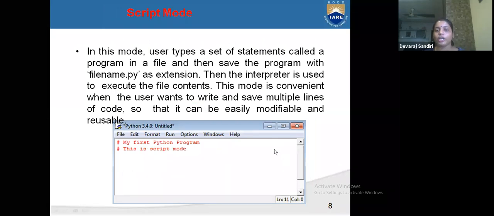In scripting mode you cannot execute your file. When you save your file with the .py extension, it goes into interactive mode, and the execution happens only in interactive mode. This mode is convenient when the user wants to write and save multiple lines of program.